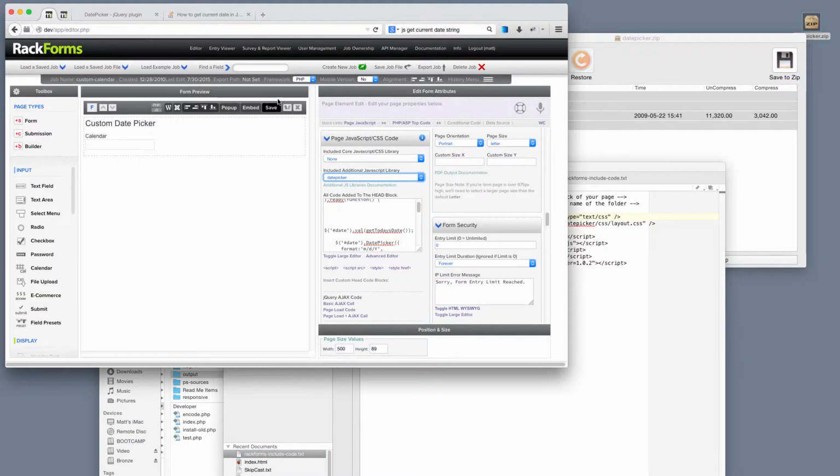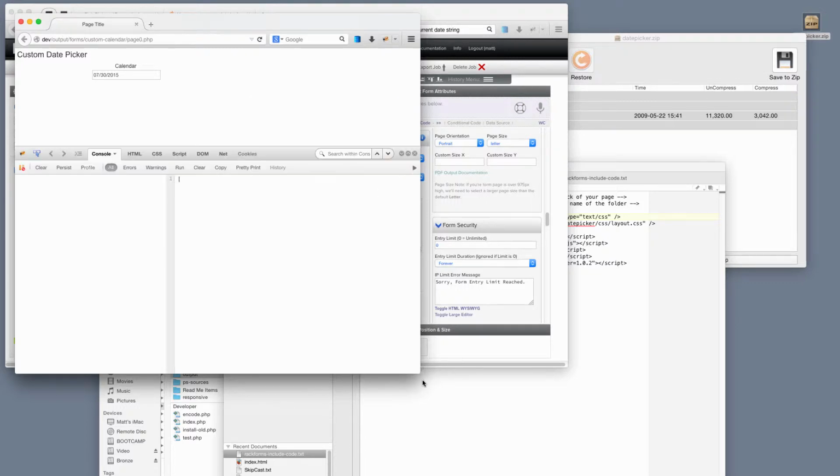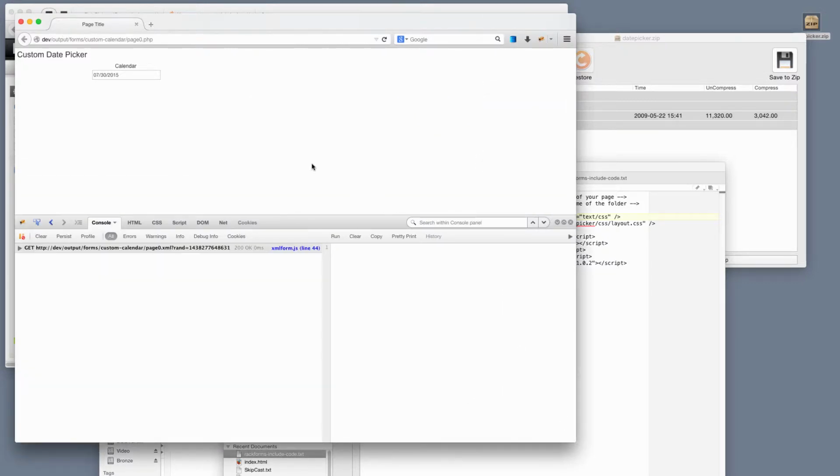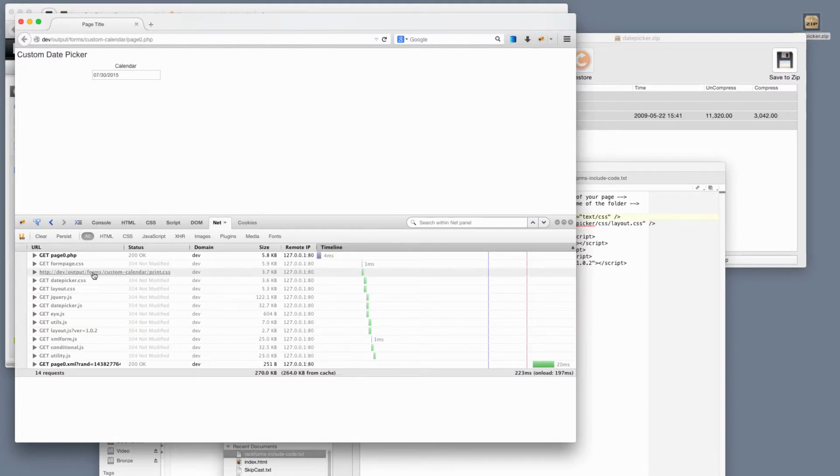So I can actually go to my editor right here, I can save my job, and if I look at, for example, my Firebug right here, all of those files are actually being included. So I can look at my net tab right here, and I can see that my date picker CSS files are being included, jQuery is, my date picker JavaScript file itself, and so on. So this is good. The final step then is integrating this in with the rest of your code.